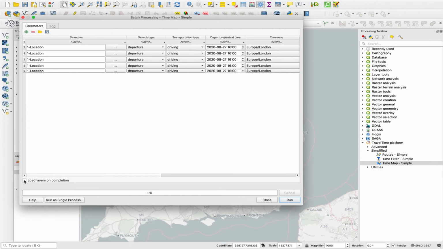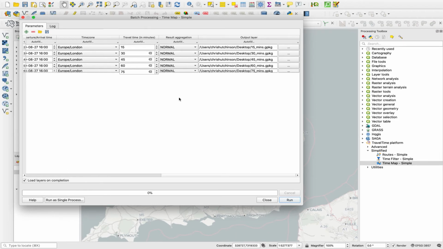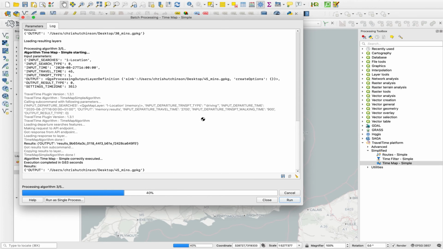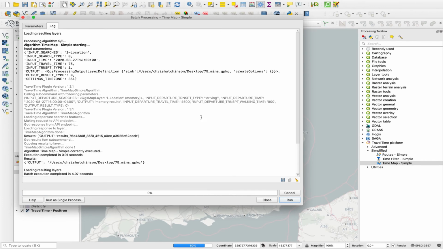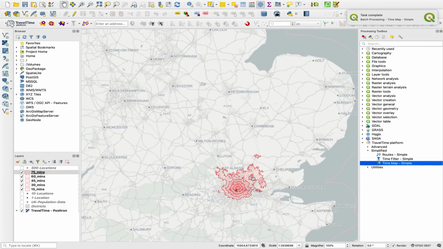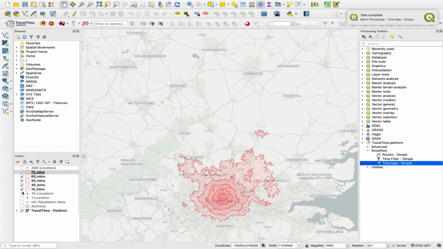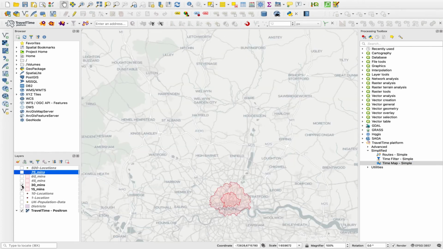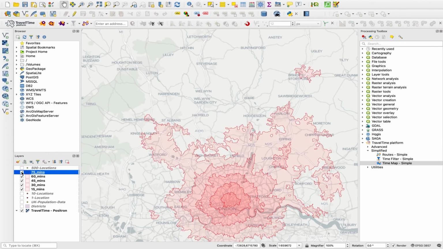Just a tip, if you click this load layers on completion, it means that once the tool is run, it will actually load these layers as well, rather than just saving them and then you having to import them. We hit run. This will then run those five different scenarios and create five new layers. And here we have our five layers. We have our 15 minute driving time, our 30 minute driving time, 45, 60, and 75. And here's the location they ran around.